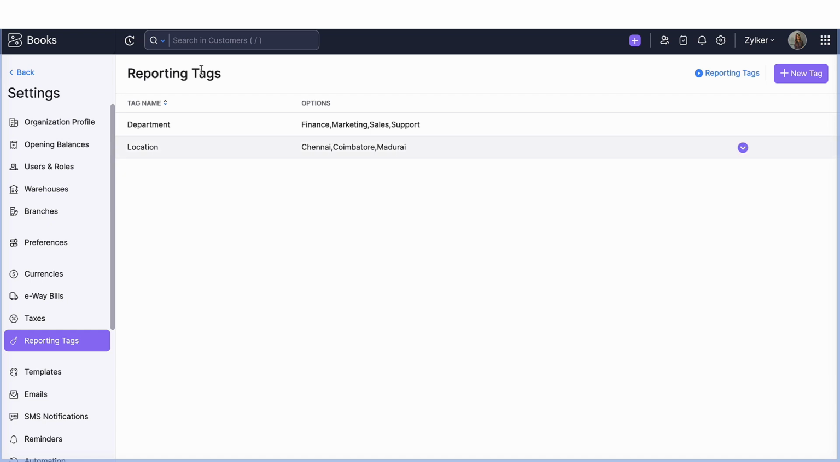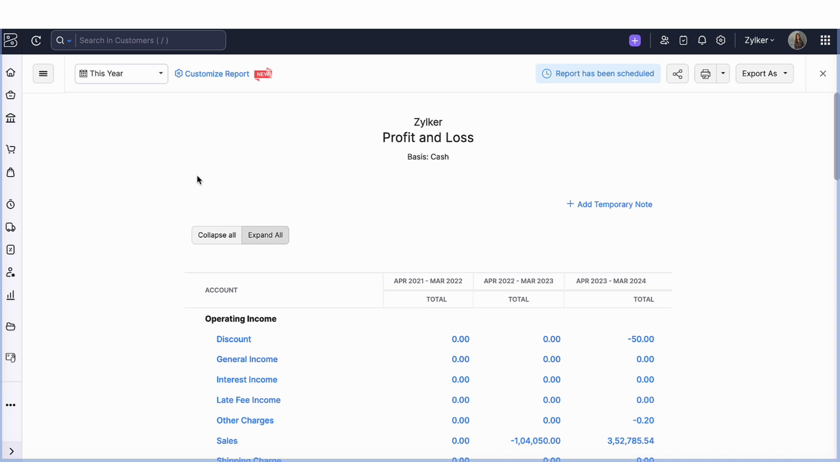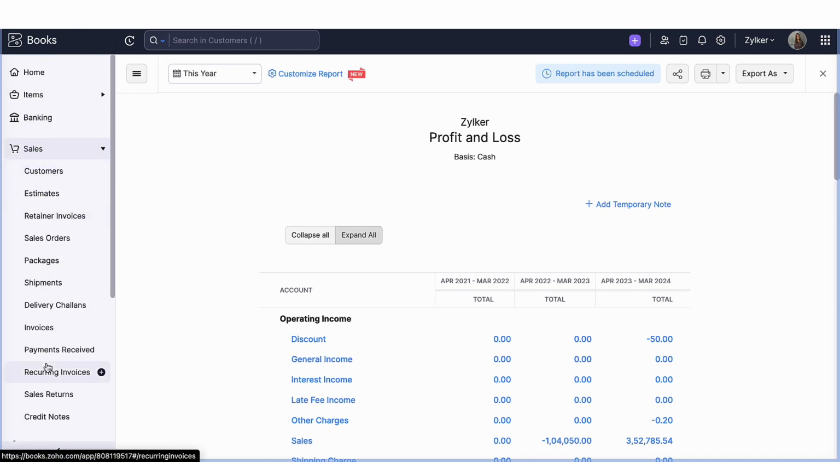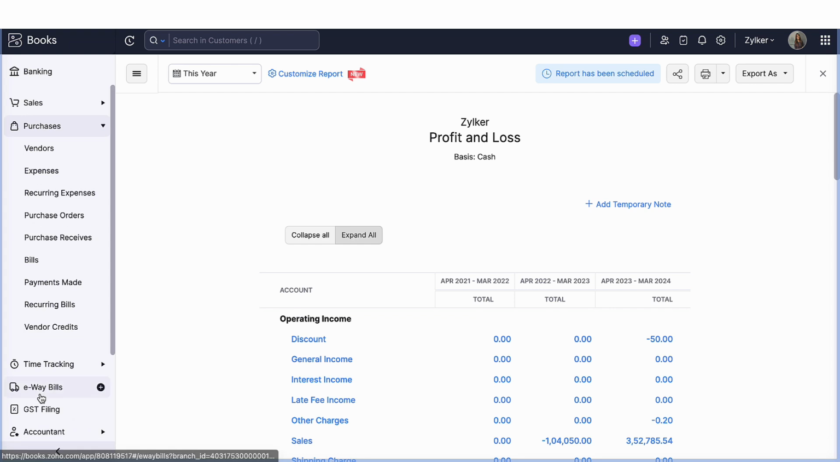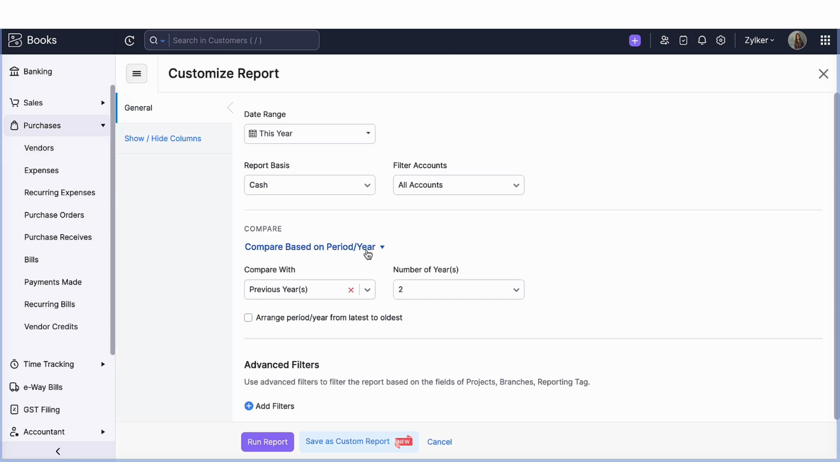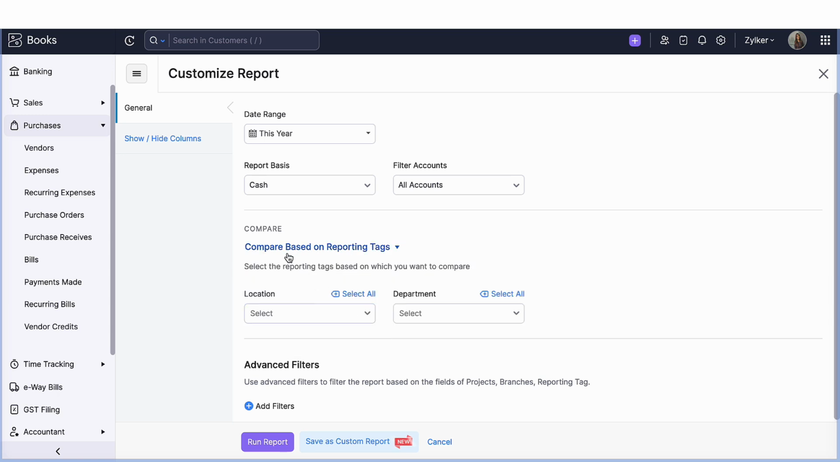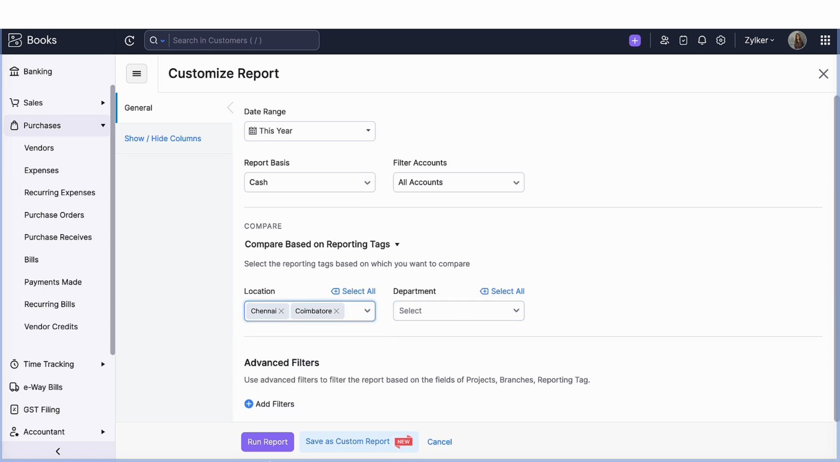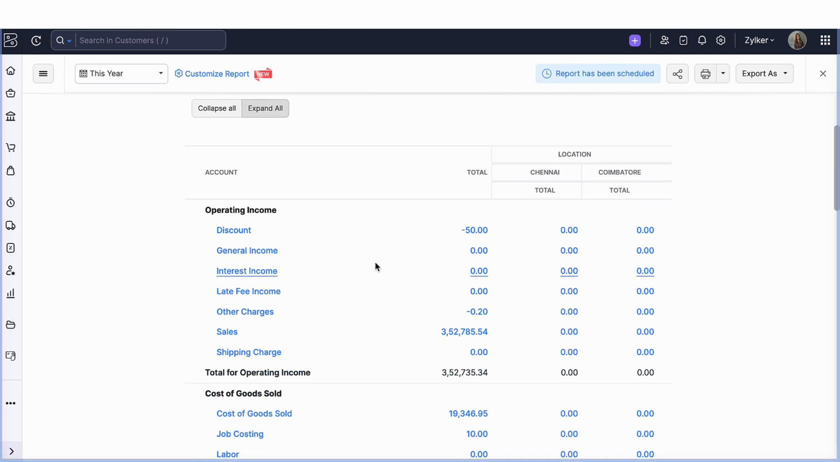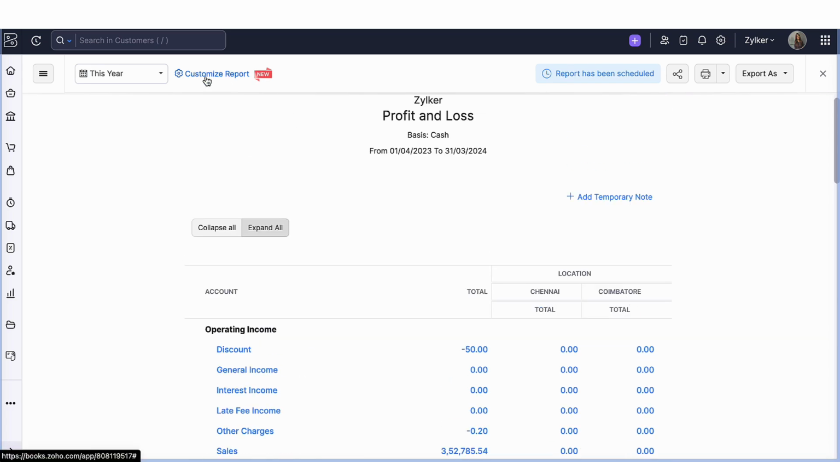Once the tags are created, you'll be able to associate these tags while you're creating an invoice, bills, or even recurring invoices, or even during purchase transactions such as expenses, bills, payments, and even while you're creating contacts or items. Once these reporting tags are associated, you'll be able to compare these reports using the reporting tags as well. So you can select compare based on reporting tags. Select the tag that you wish to compare it with and run the report. As you can see, you will be able to see the profit and loss based on the reporting tag as well.